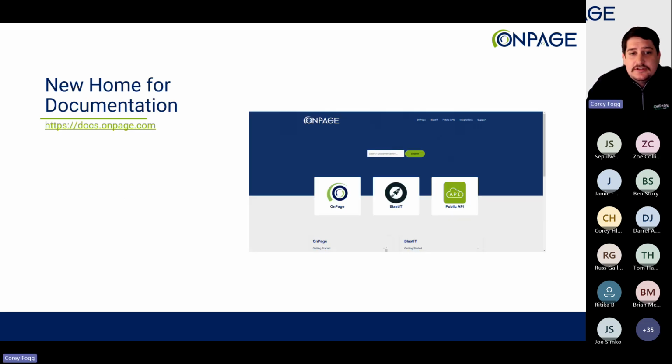One of the newest things here at OnPage is we have redone all of our documentation. On your page, you should be able to click on that link for docs.onpage.com. This is our new technical documentation site. This is going to give you everything for OnPage, BlastIt, and our new public API. These pieces of documentation cover everything from field definitions to all the different menu items.